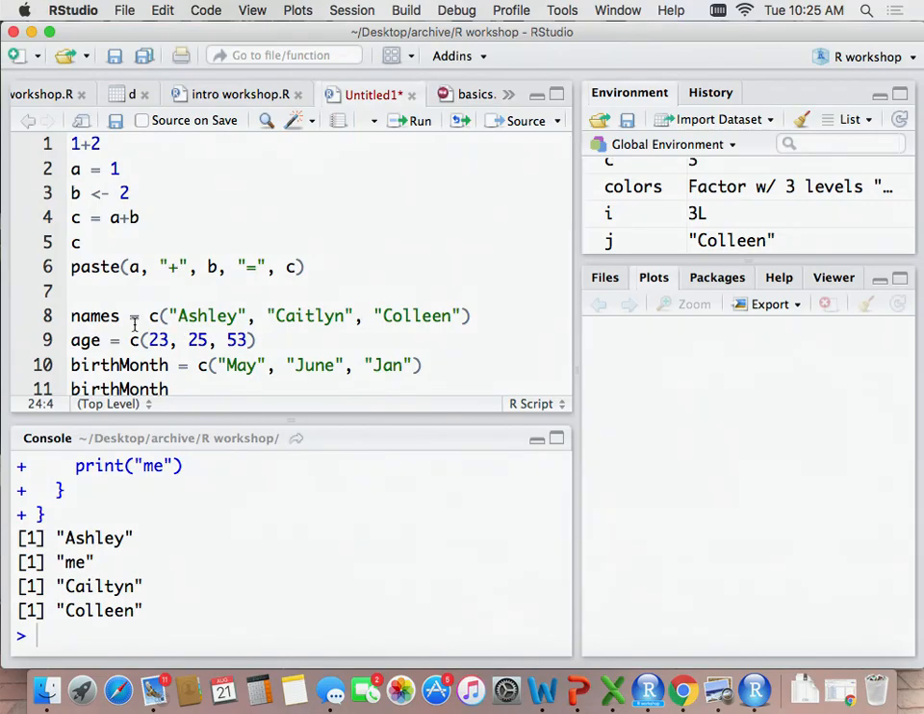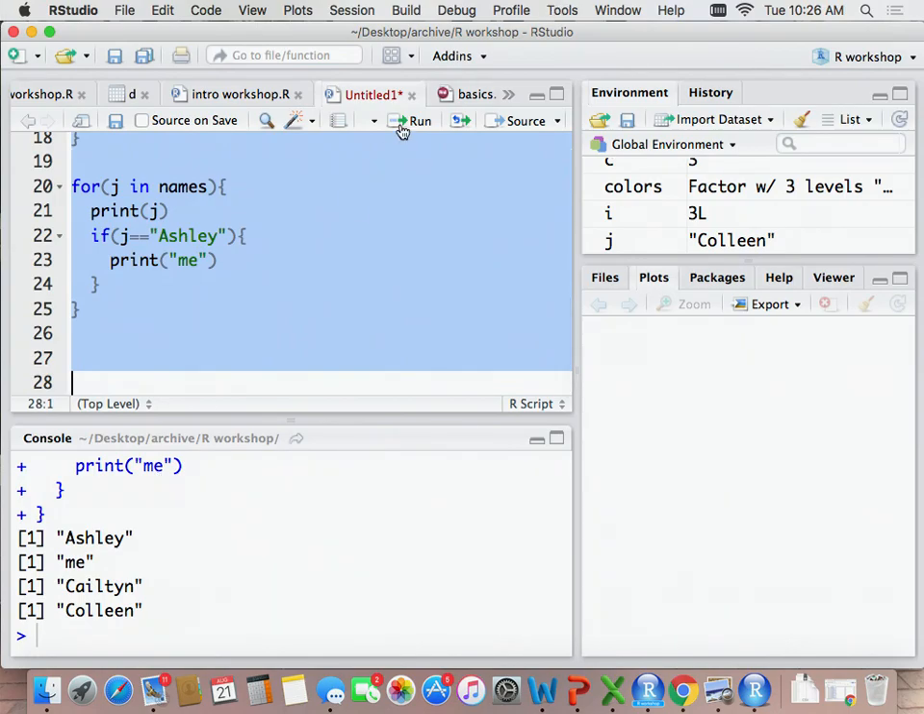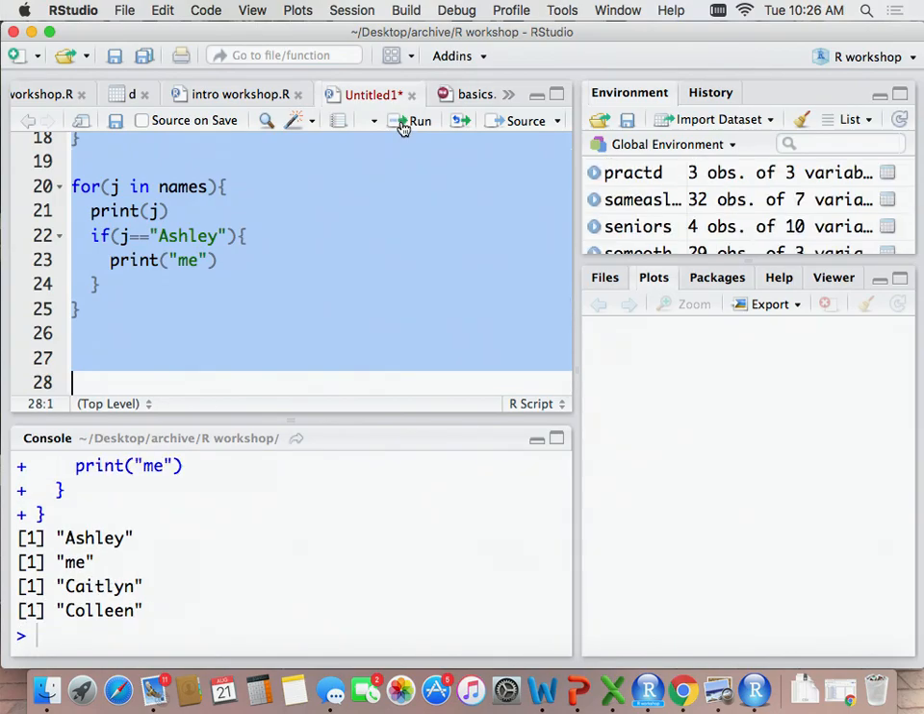Okay, so let me rerun all of this code. This is a perfect example for A, make sure you run your code, and B, why we're working in the R script, because now instead of having to retype everything I just did, I can just highlight all of this and run it. And now her name is spelled correctly.